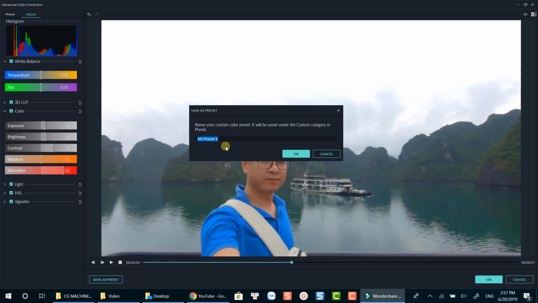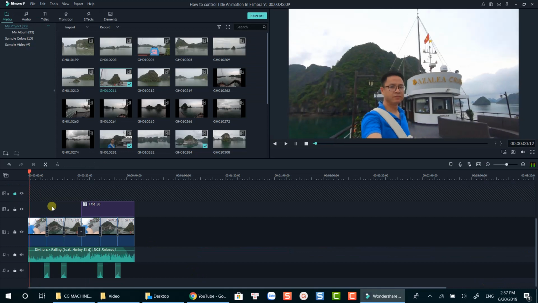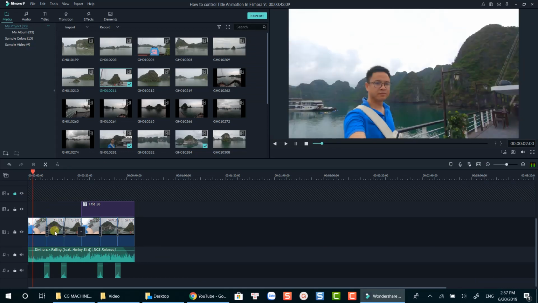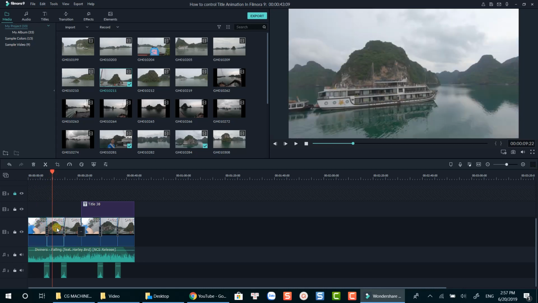I often save what I did as a preset, so that I can use it for other clips. It's faster than color grading manually one by one. This is how my GoPro footage looks after being color graded with Filmora. For the next clips, I just need to apply the preset color I've just saved to have the same look.